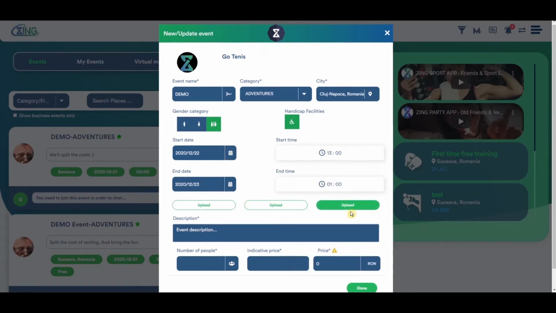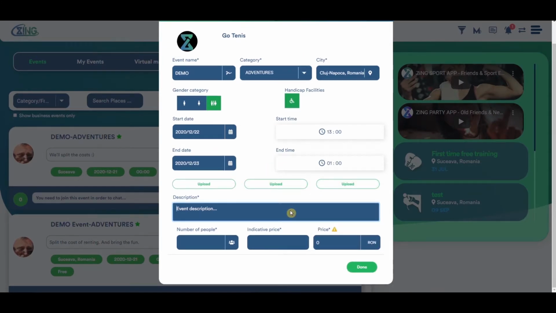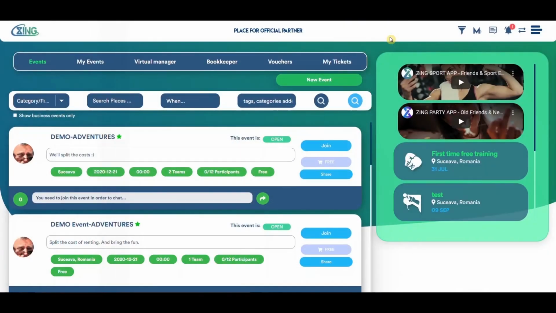You can organize any type of event, from a football or a padel match to chess tournaments, and use our free scanner for it. What you also need to know is that you'll receive 100% of your ticket's price, because Zing will cover all the commissions.